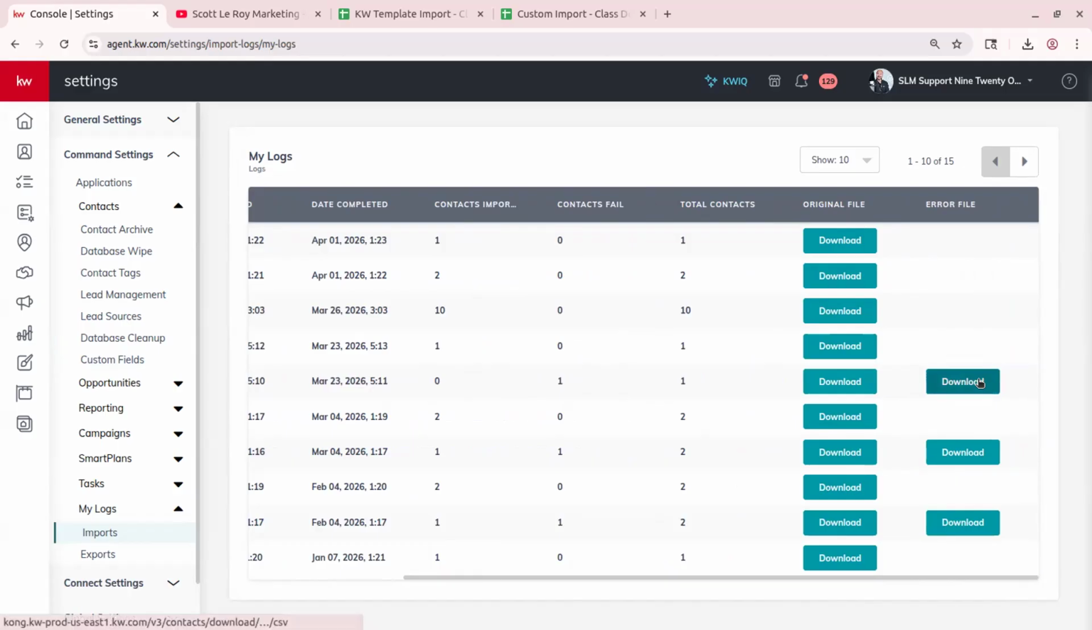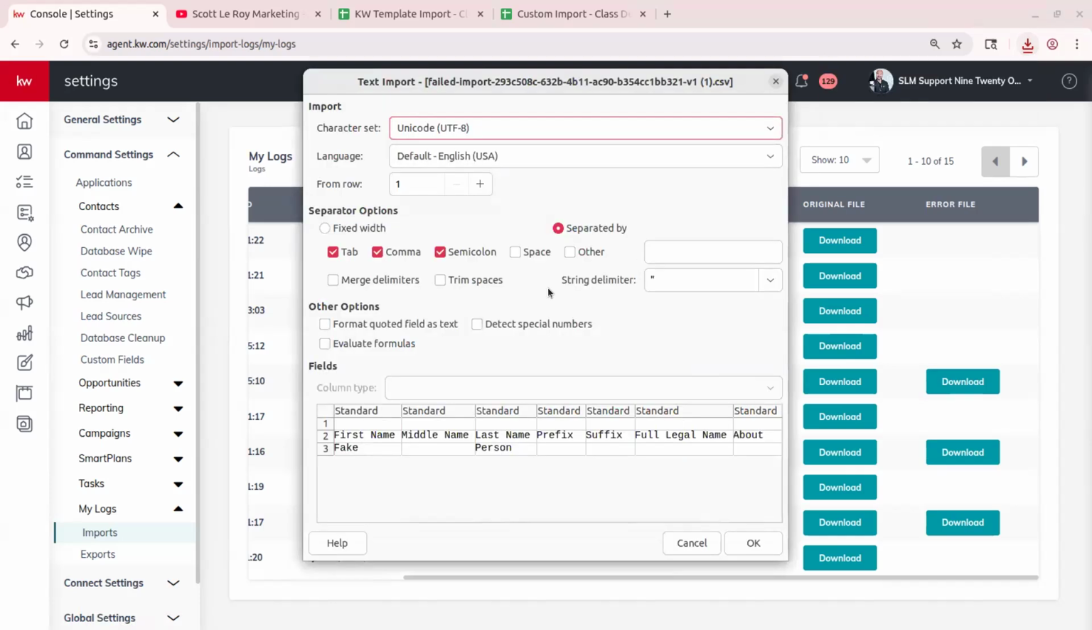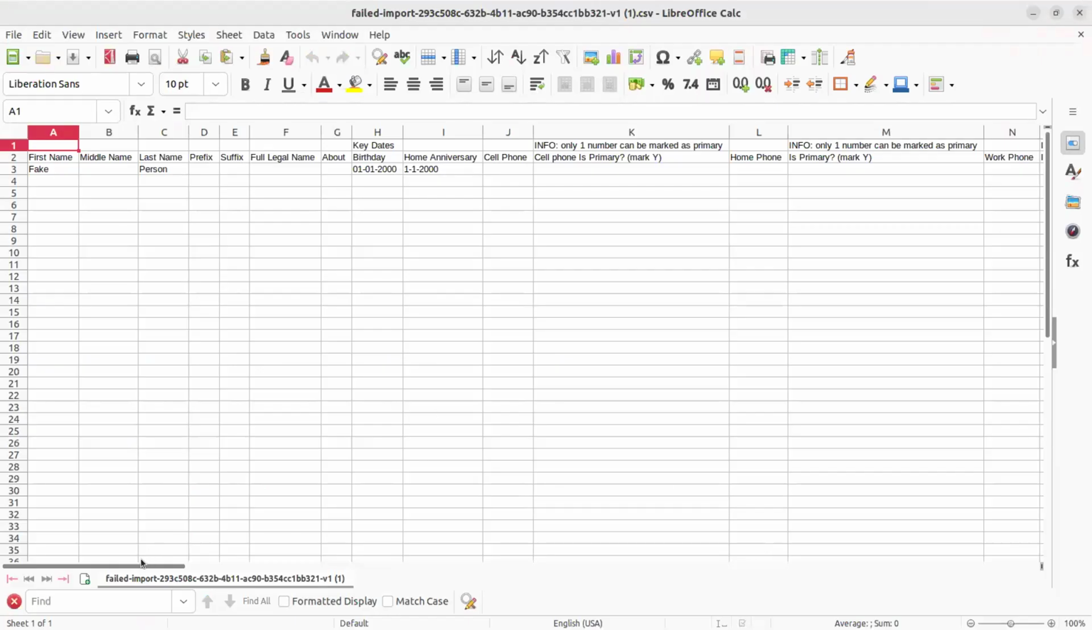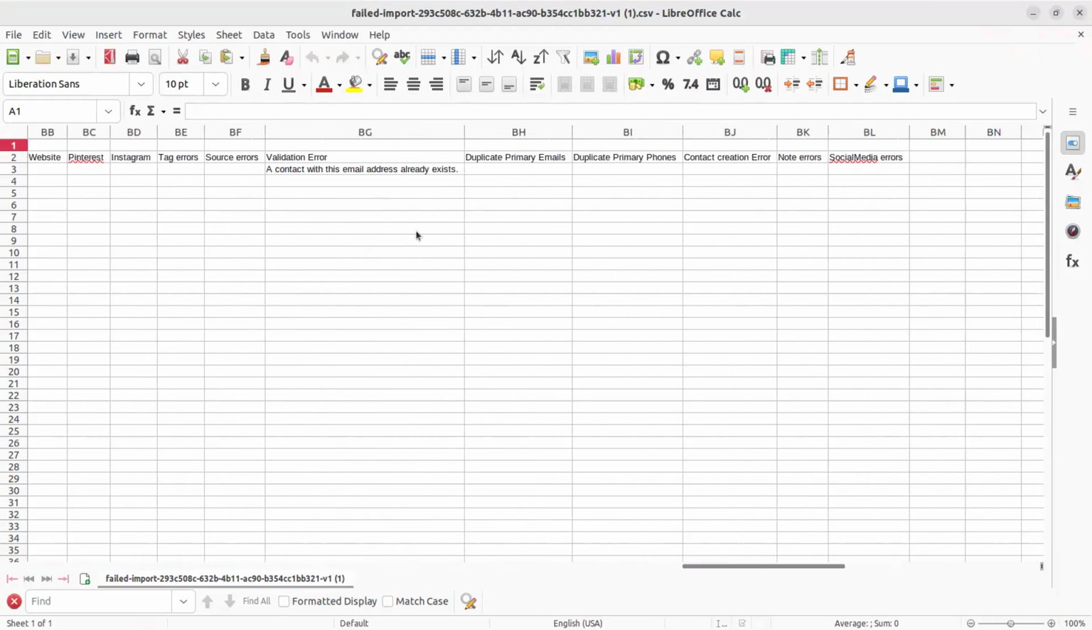So I'm going to actually look at, we'll go with this one down here. We'll click download and we can go up here to the top, this failed import, and then we'll open it up. This is one from a few weeks ago that we did as a demo, but you can scroll all the way to the far right and it will tell you what the error was. So for example, this one, we already had a contact with that email address on file, so it's not going to create a duplicate there.